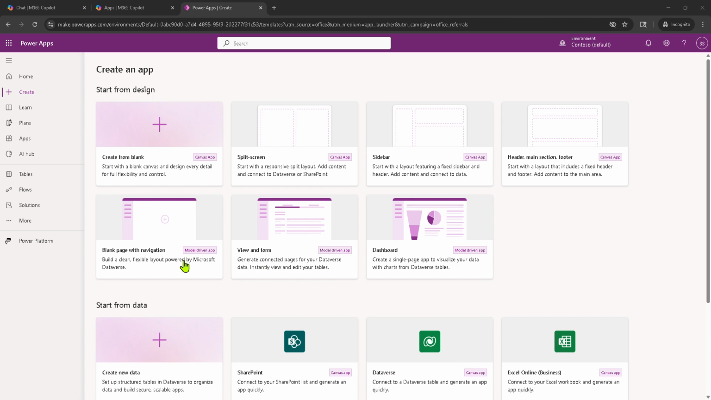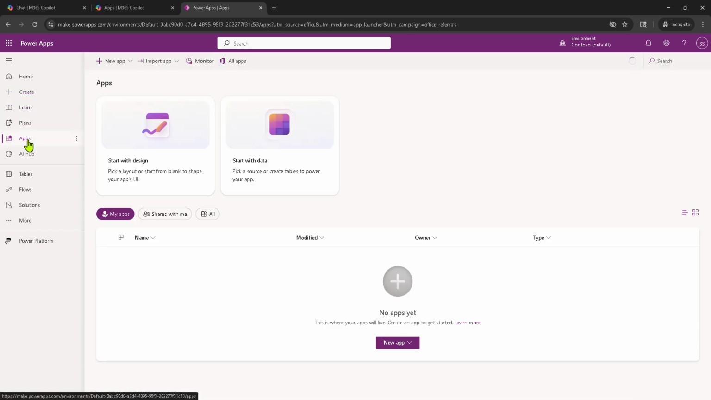Model driven applications focus more on business data and processes. Microsoft automatically generates the interface with the data, right? And Canvas apps are designed first, while with model driven apps, the data comes first. So design first, data first. And this is completely data based. Okay, so let's go and create an app.